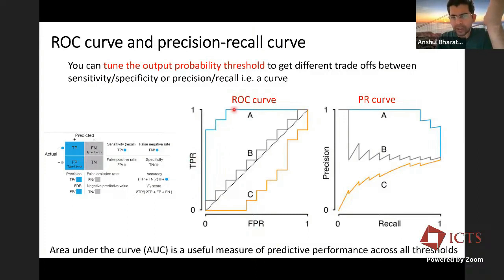So there are various points on this curve, right? A perfect classifier would have a 0 false positive rate and a perfect true positive rate. So all the possible thresholds would hug the y-axis and the x-axis, and the area under this curve would be 1. If you shaded the area under this curve, it would be 1. So a perfect classifier would have an area under the ROC curve of 1. A random classifier would have an area under the ROC curve of 0.5. Okay.